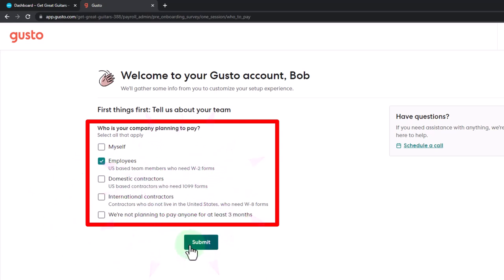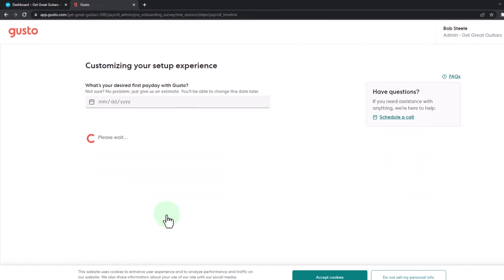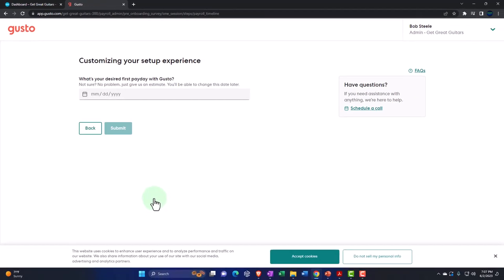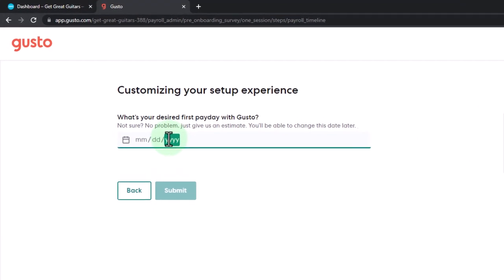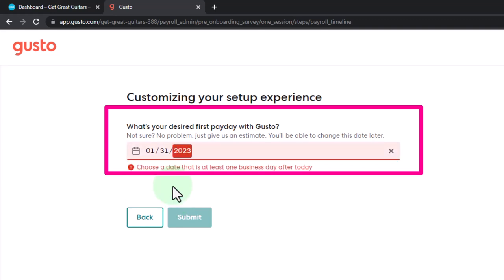And remember, I am thinking about this from a United States perspective, and it'll differ from place to place, country to country, and even state to state. That's, again, one of the problems with payroll, because the laws related to employees and payroll taxes are kind of quirky. So what's your desired first payday? Let's say the first payday is going to be 01/31/2023. Choose a date that is at least one business day after today.